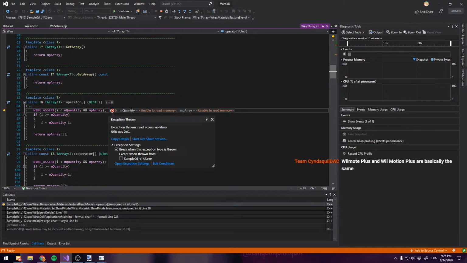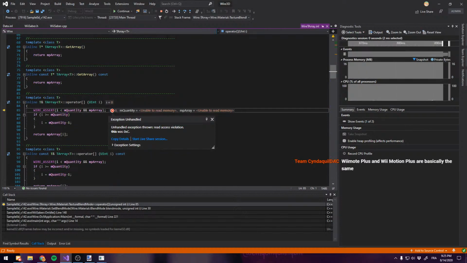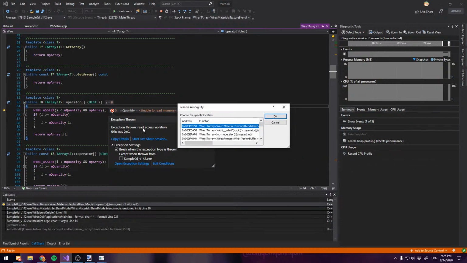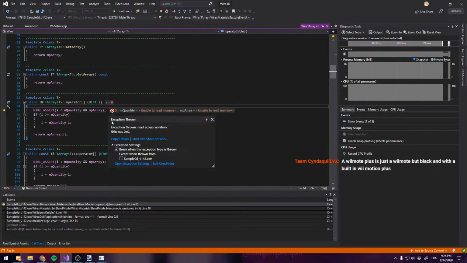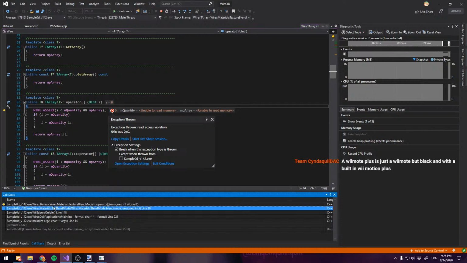Read access violation. What are the values of things? Is it not going to tell me? Unable to read memory, okay.